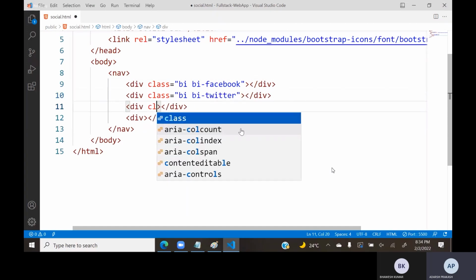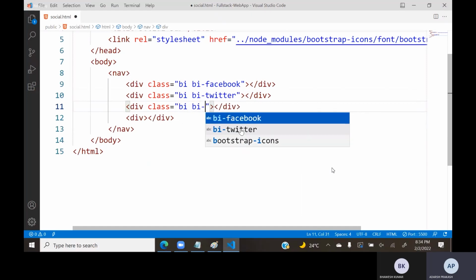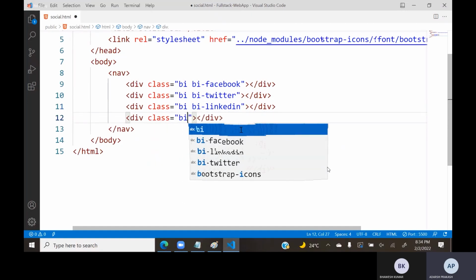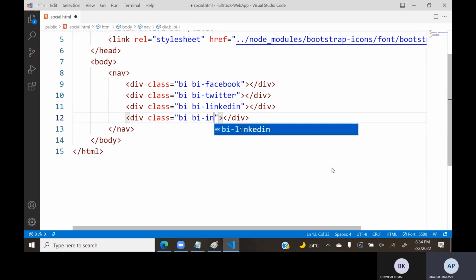So you can search, you can use bi bi, suppose LinkedIn, bi-linkedin, okay. And we have class bi bi-instagram, Instagram like this. So I'm giving these icons and you can see those icons will come here. That is the icons that we have designed. That means we have these icons here.